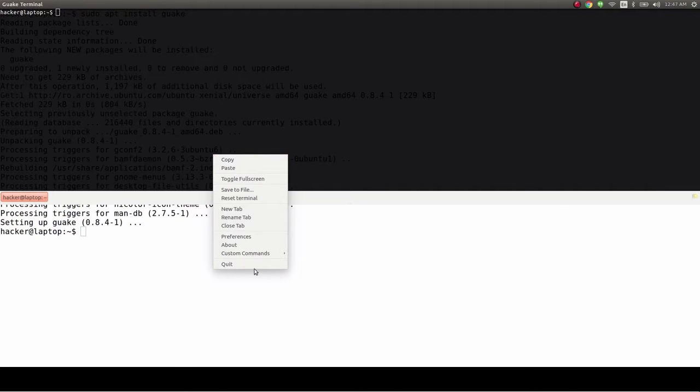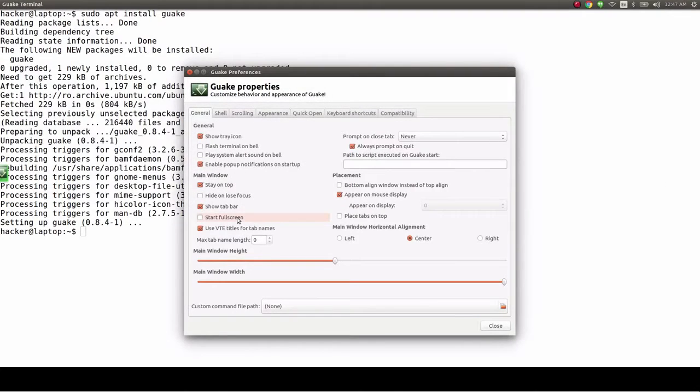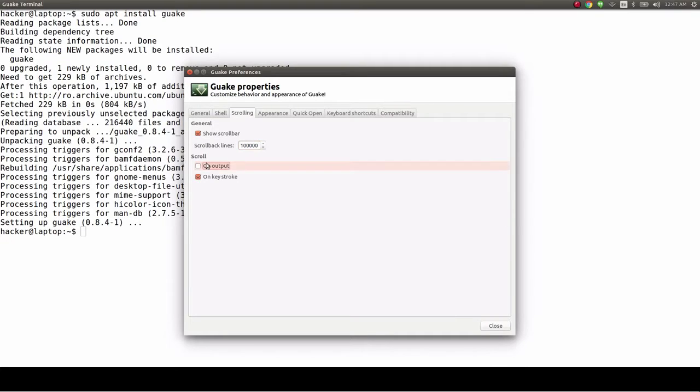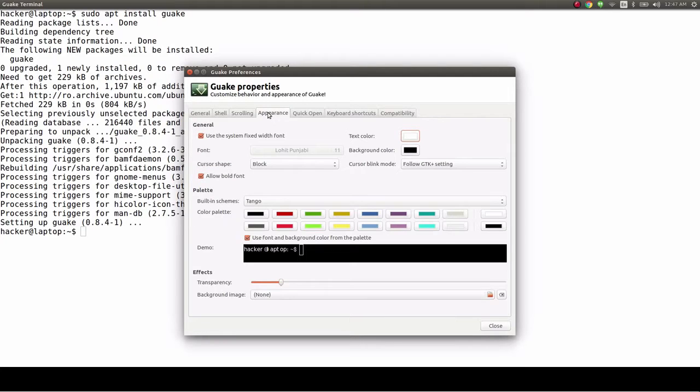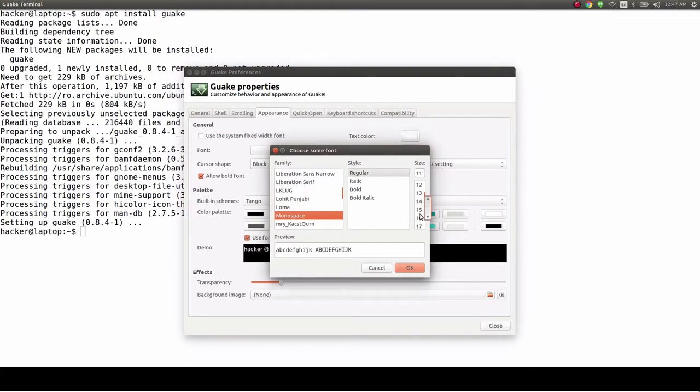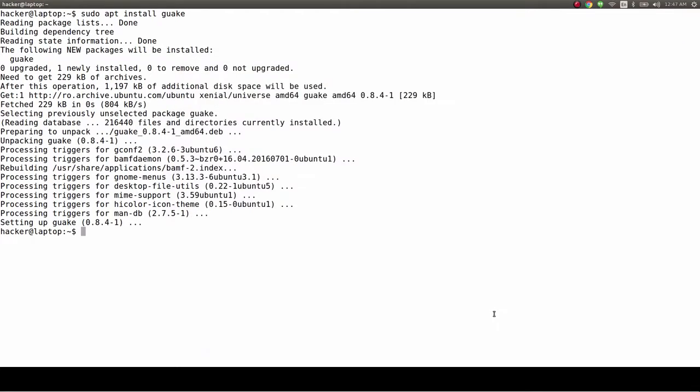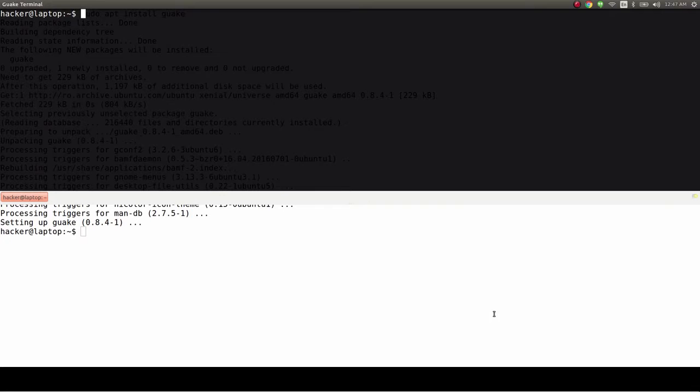Just like with Terminator, we will check its preferences. First of all, go to Shell and enable Open New Tab in Current Directory. I believe you can guess what this does. Then go to scrolling and insert a really big number like 99,999. Also make sure scroll on output is unchecked. Again, we will change the default font to be monospace 16, set the cursor blink mode to off and hit close. If you want, you can play around with the default settings to see what suits you best.